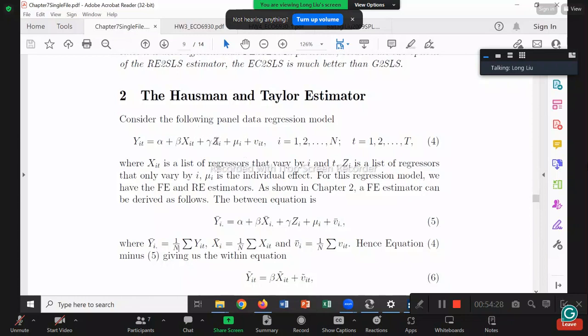That's why after the average, the between transformation, it's still z_i itself. And similarly, mu_i, the average is still mu_i, and for v_it, the average is v_i bar. Another way to explain it: after taking the between transformation, the average of mu_i is still mu_i. So that's why the average of z_i is still z_i.